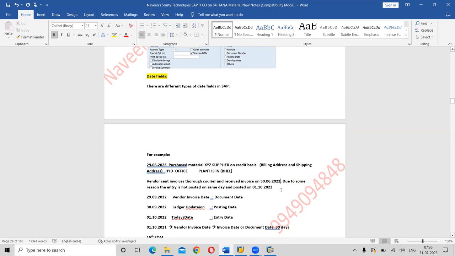What the vendor has sent is an invoice. We purchased goods on 29th of June. Normally we go to a showroom, purchase something, and the showroom delivers the goods to our residential address or whatever address we have mentioned. It will not happen on the 29th evening that we purchased. We have placed the order. So what the vendor has done is sent the invoice through courier.